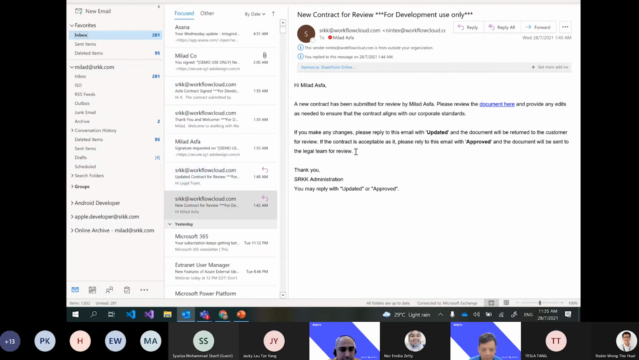While we wait for that email, I will show you a sample from a previous test that I already sent. As you can see, it says, for example, hi, this is related to the first step, the internal review, which is sent to the account owner for that vendor. For example, it says, hi Milad Asfa, a new contract has been submitted by, in this case, me as a vendor.